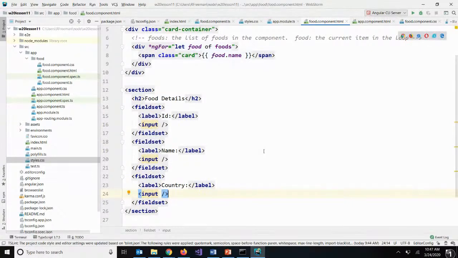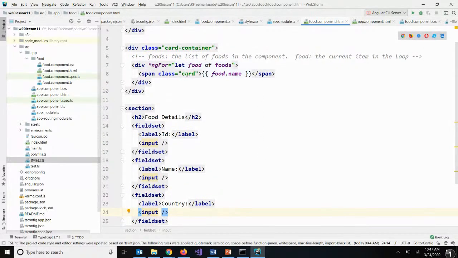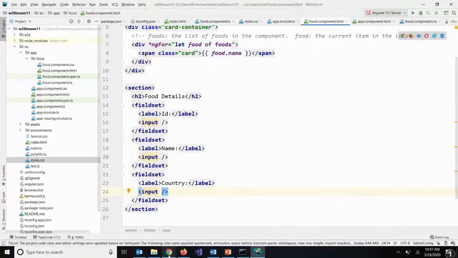So there's our HTML. And what we want is when the user clicks on any food, Angular will automatically populate the form. If we change the form, the list will automatically change in real time. So I'll leave the HTML up for a minute.